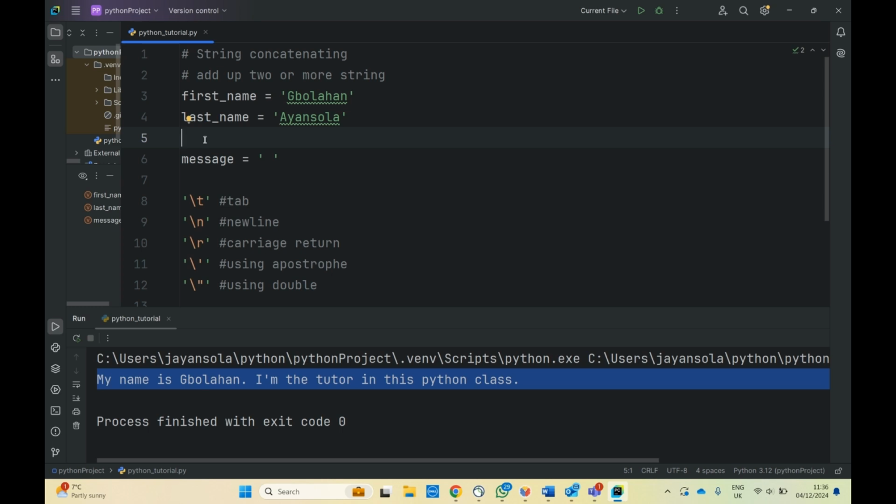So if I want to concatenate first name and last name, what it means is I want to add the last name to the first name. So I'm adding two strings together. I want to achieve something like Bola and Ayoshola. Right. So how do we do this? The concept is called concatenation. So it's adding up two or more strings using the addition operator.